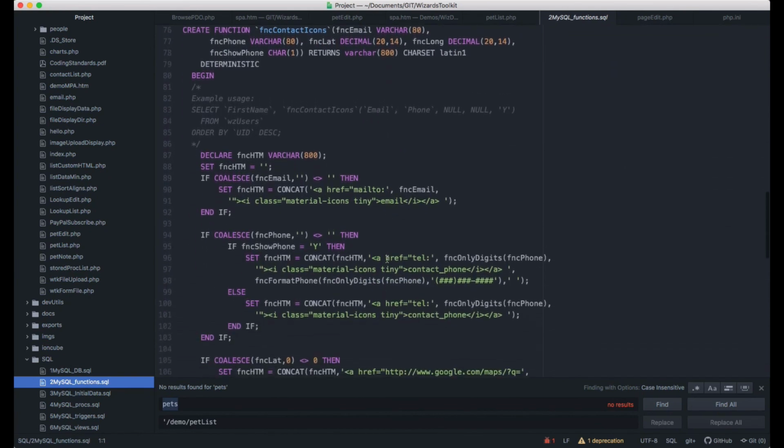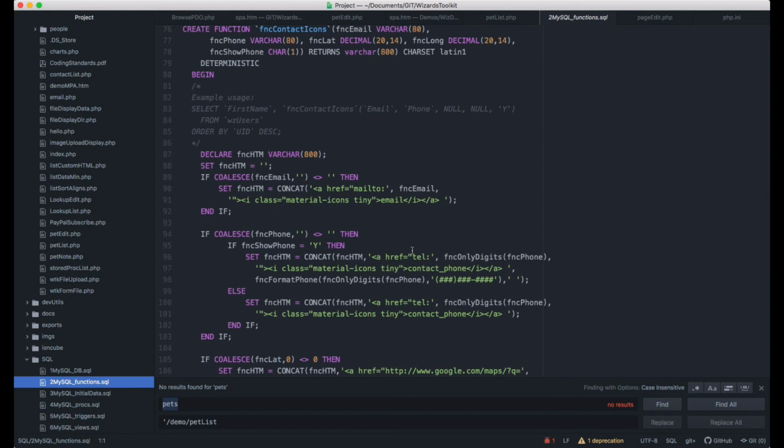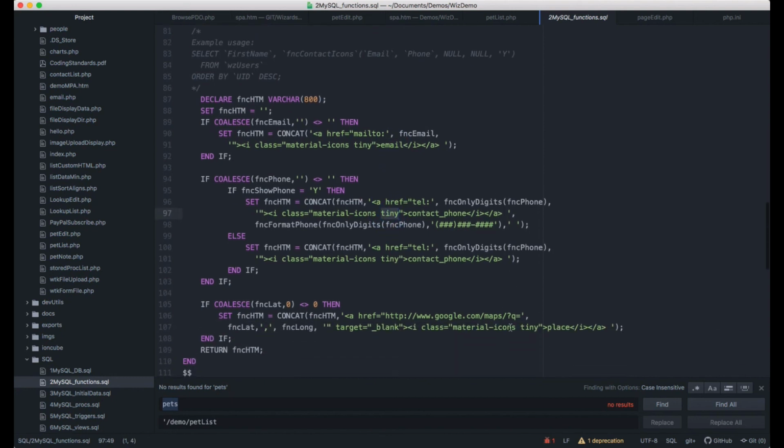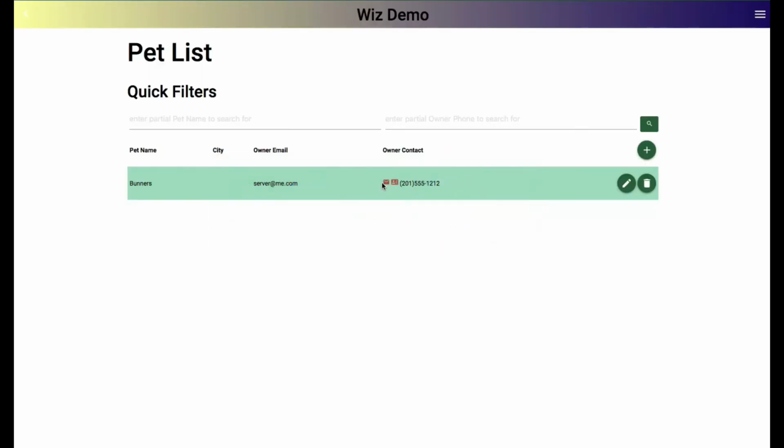Right here. So if you want to modify this to use different icons, for example, or make them not tiny but large, you can easily do so. And this uses the func format, our SQL function, to also format the phone number. So you can change the way that you had the phone number formatted to any format you want. And this also uses our SQL func only digits, which takes the phone number, changes it to only digits, and then this formats it properly, which gives us this.